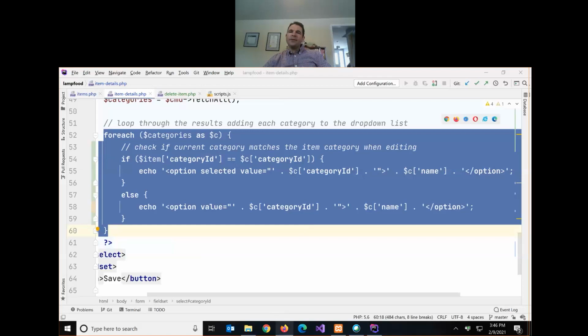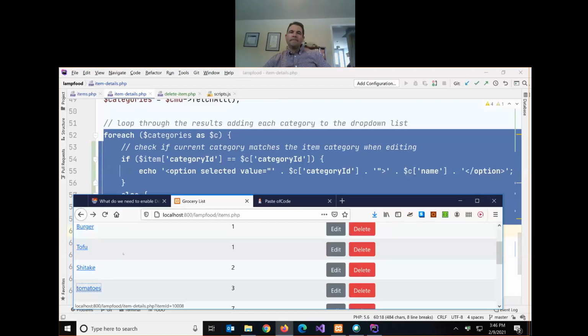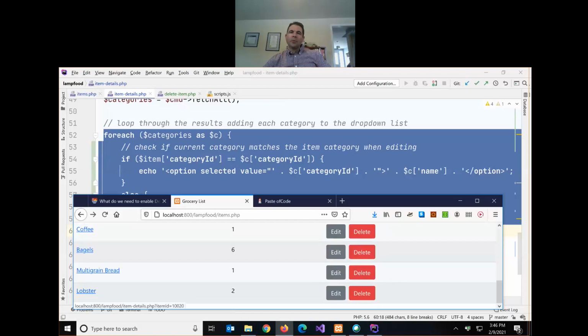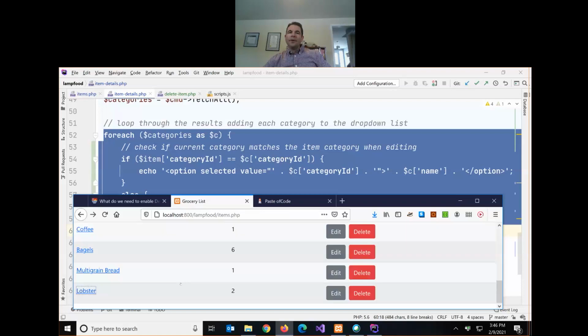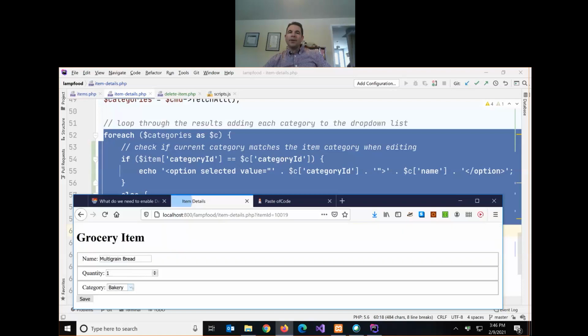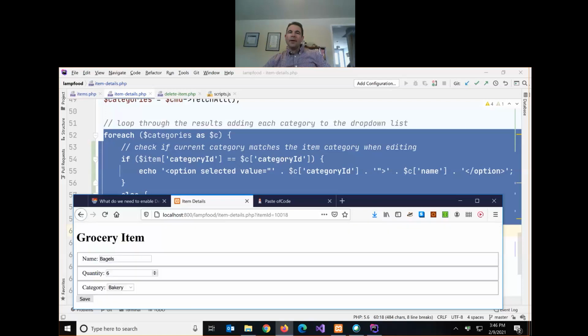I'm going to try this out and see. So if I refresh now, okay, my first few food items didn't have a category. When I pick lobster, it defaults to seafood. When I pick bread, it shows bakery. Bagels shows bakery. Coffee, because I don't think I have a category attached.